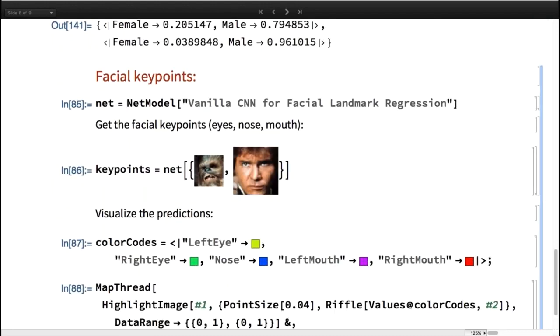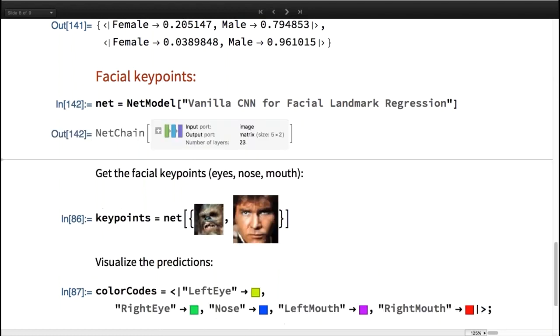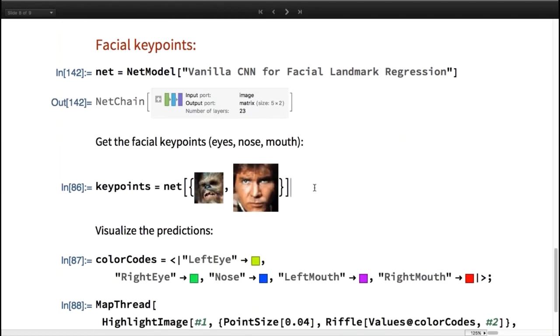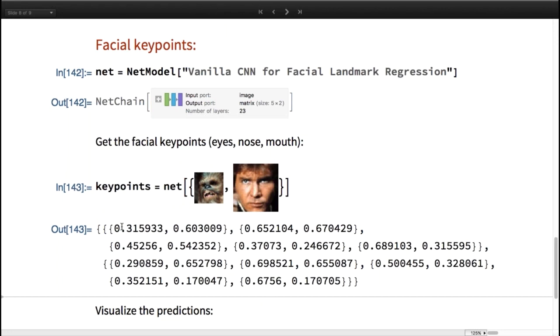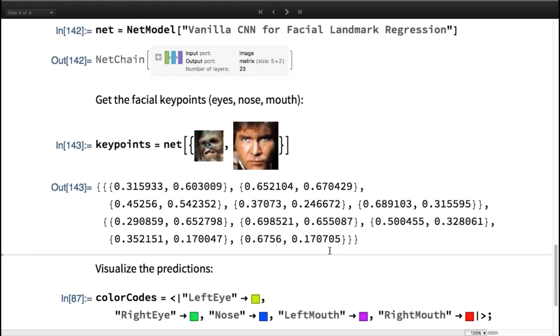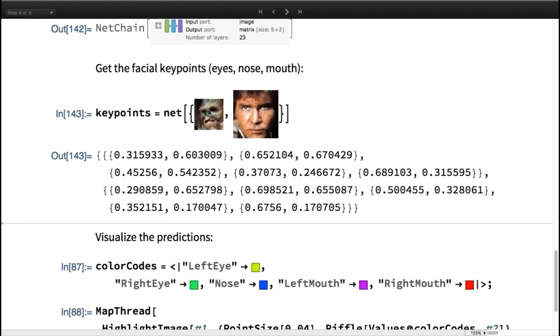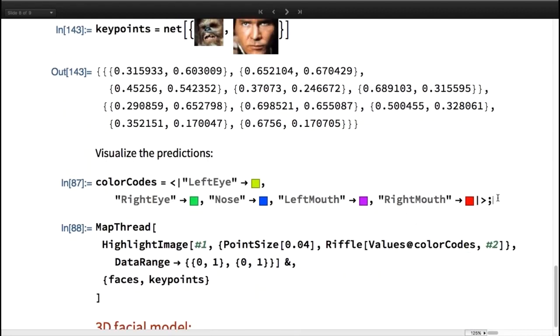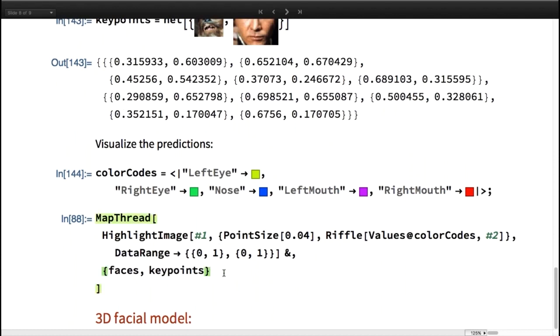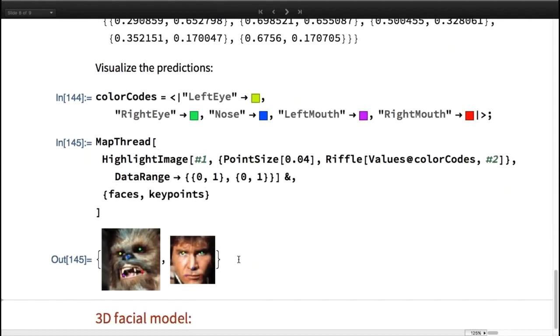We also have a couple facial key points nets, but we're going to go over just one of them. This one is the vanilla CNN for facial landmark regression. So if we get the net and then run these faces through, these are the key points. It gives you eyes, nose, and mouth corners. We can visualize these predictions by setting different colors for the different key points. And you can see it's fairly accurate. It's got both eyes, the nose, and the mouth corners for both faces.